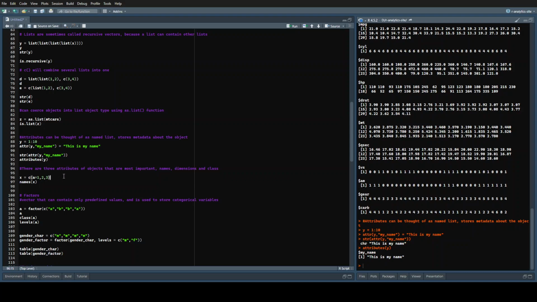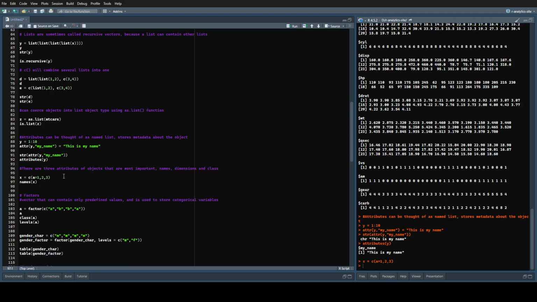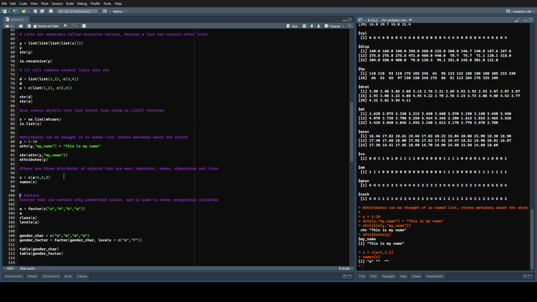For example, if I want to store x is equal to c(a = 1, 2, 3), so it's a vector, but only the first element has a name. If I run the attribute function names of x, you see the first element gets the name a, and the second and third elements do not get a name, so they will be blank. It will be NULL.